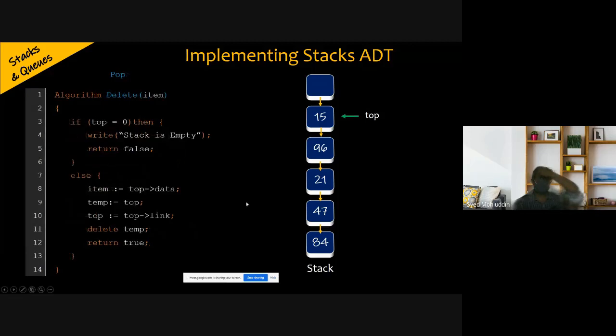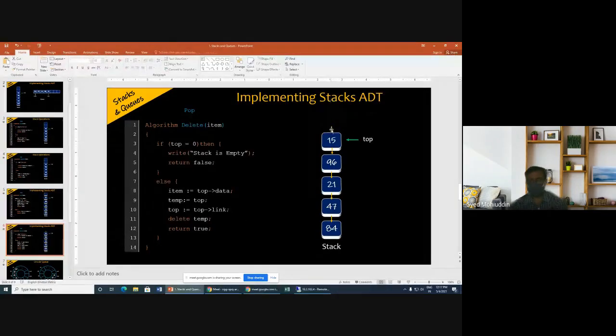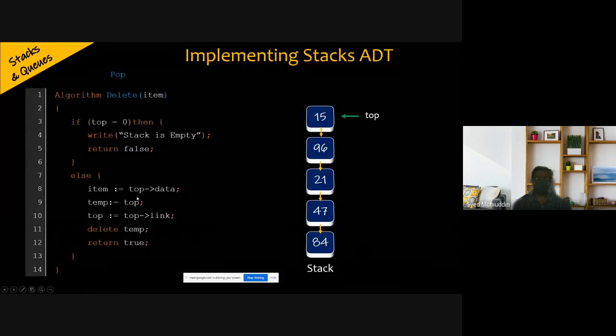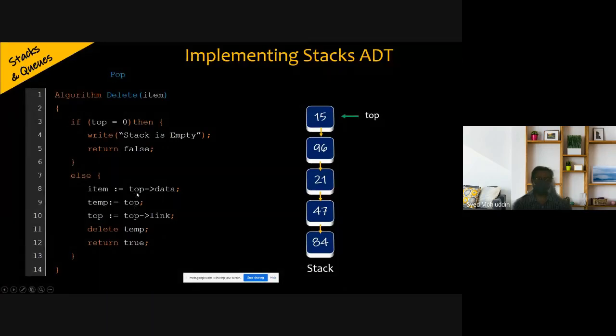In the same way, delete is also the same thing. Here, in the delete or pop method, we check if top is equal to null. If top is equal to null, it is not pointing to any node, that means the stack is empty, then we return false. Else, suppose this is top, 15 is the top element. So we retrieve the element from top arrow data, and we get the item there.